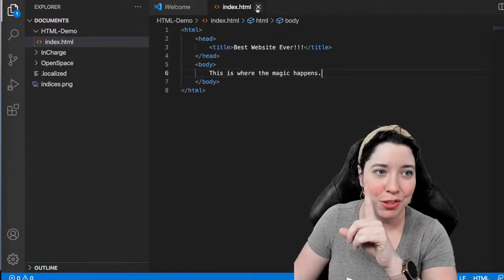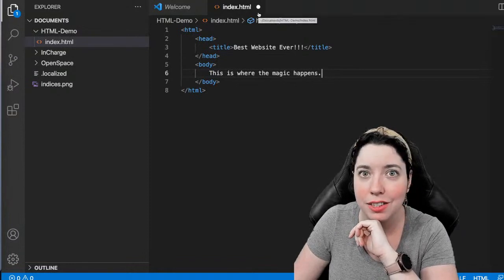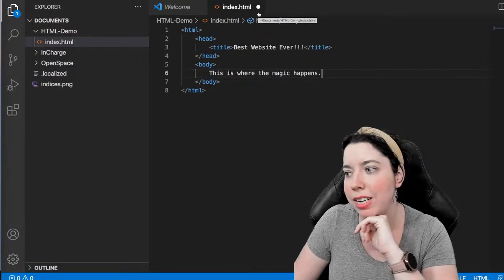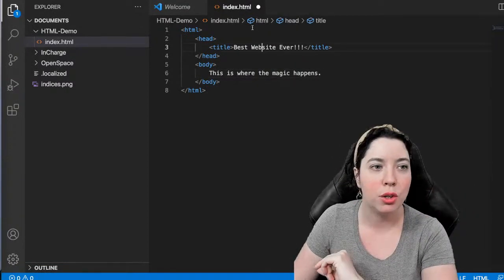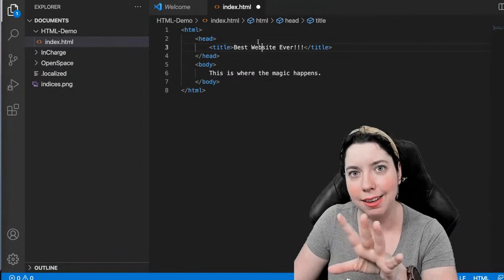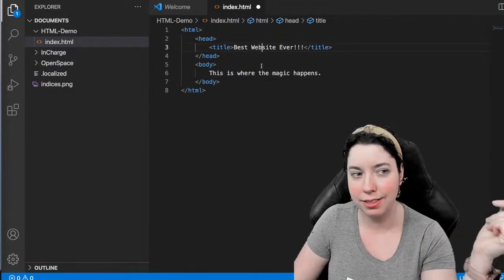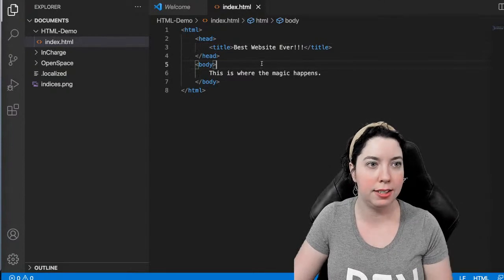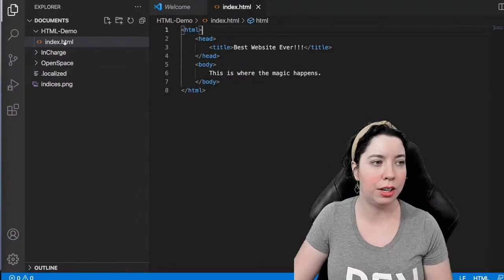Fun fact about Visual Studio Code. Can you see how there's this little white dot there next to the index.html? That little white dot basically means you haven't saved this yet. So if we try to open this, we're not going to see anything at all because I haven't saved this yet. So I just do Control S, it's saved. You see the little white dot has disappeared.